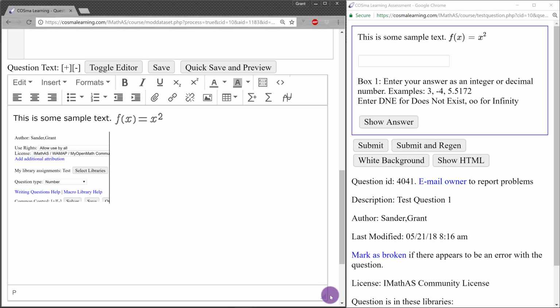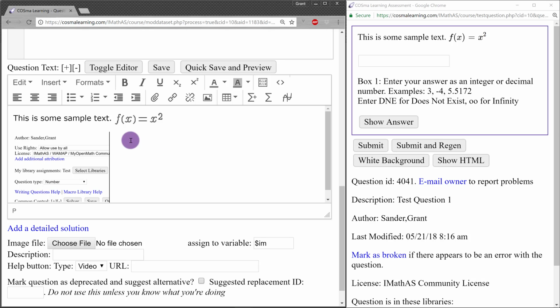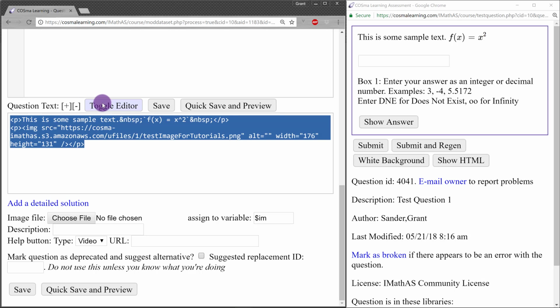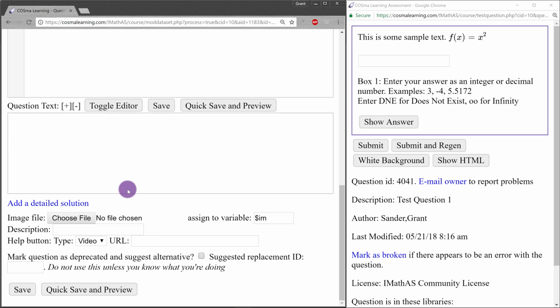Okay, so now let's go back to HTML mode. If you press this toggle editor button, it'll take you back into HTML mode. Now, most people will probably want to use the visual mode, but if you like HTML and the flexibility that it gives you, you can type raw HTML right into this thing. So if you need a paragraph tag, you can add a p tag and type in your HTML, and you can write your question text in that way.